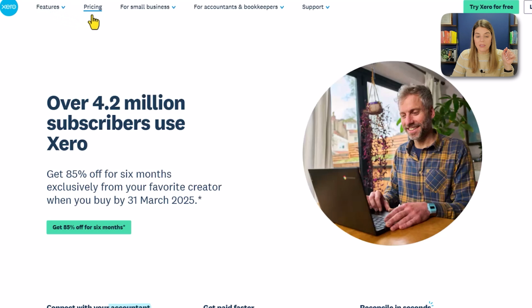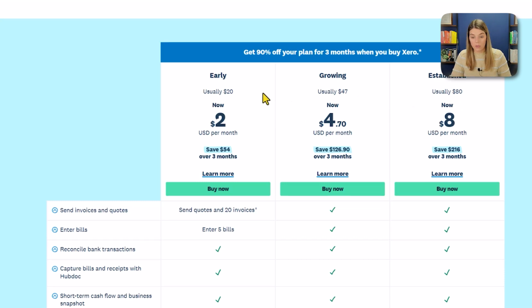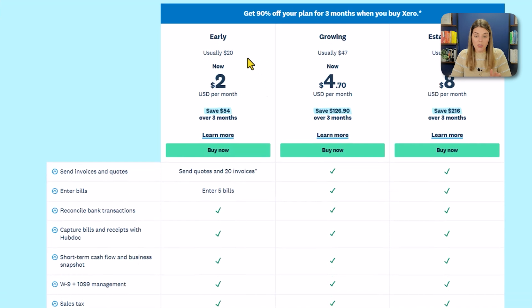And then let's talk about pricing. So right now you can see 3 different levels of software: early, growing, and established. And then it'll show you kind of what's included in each one of these levels. So $20, $47, and $80.